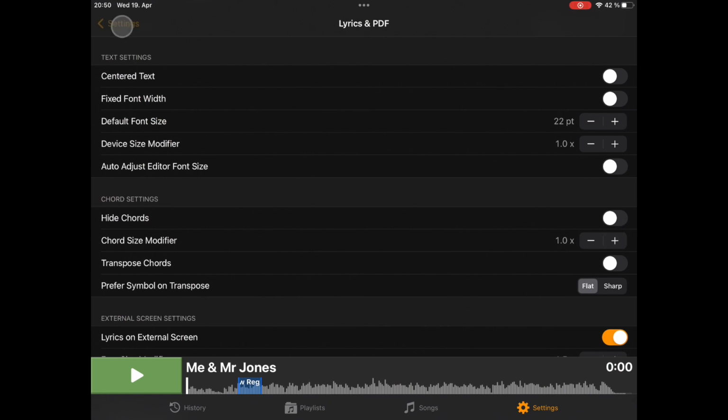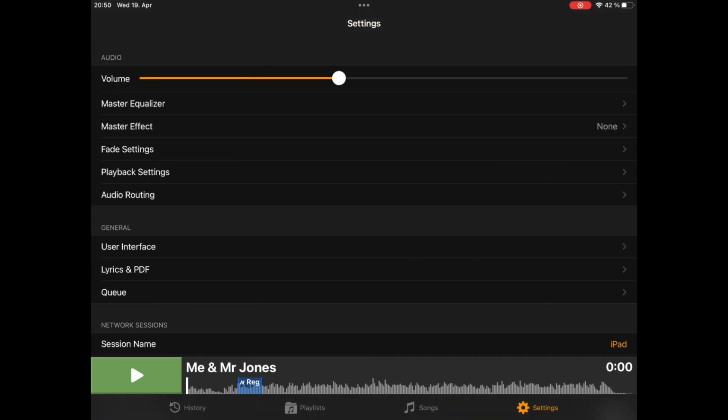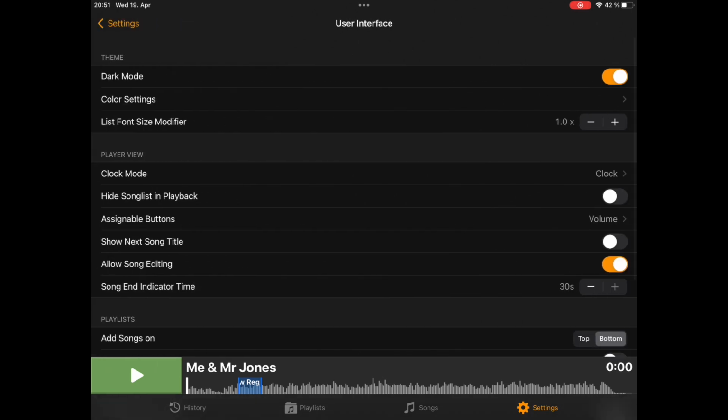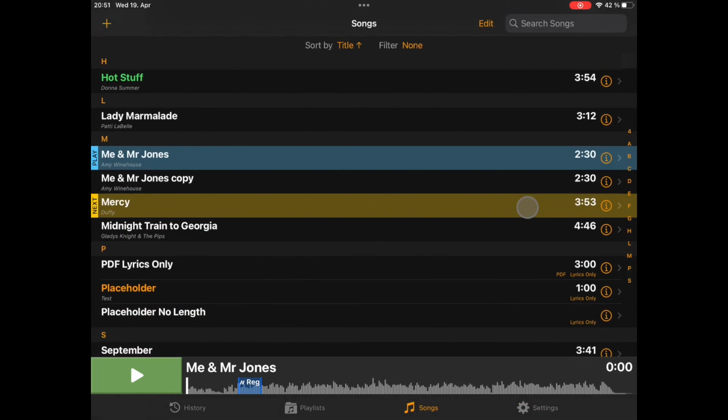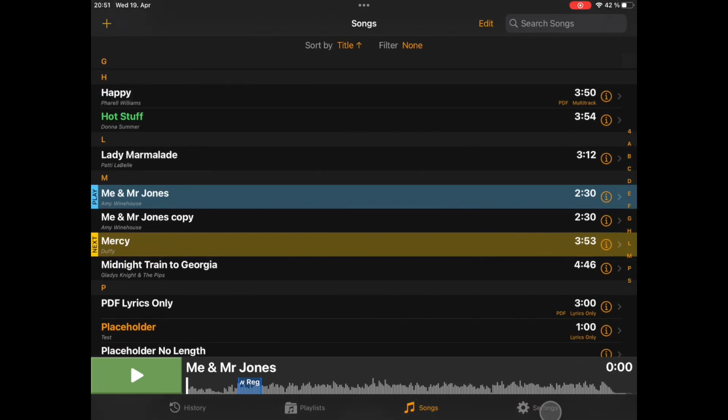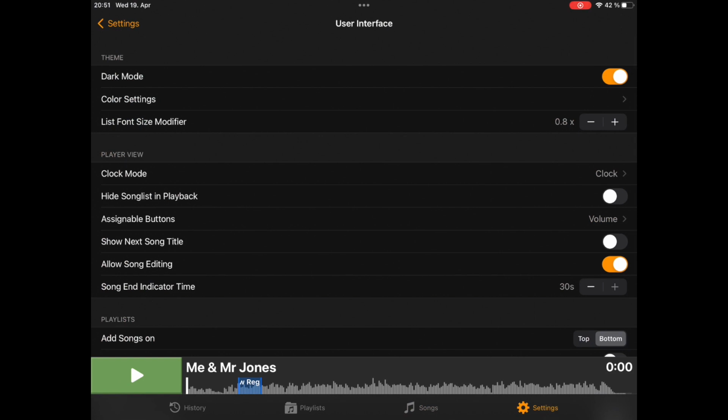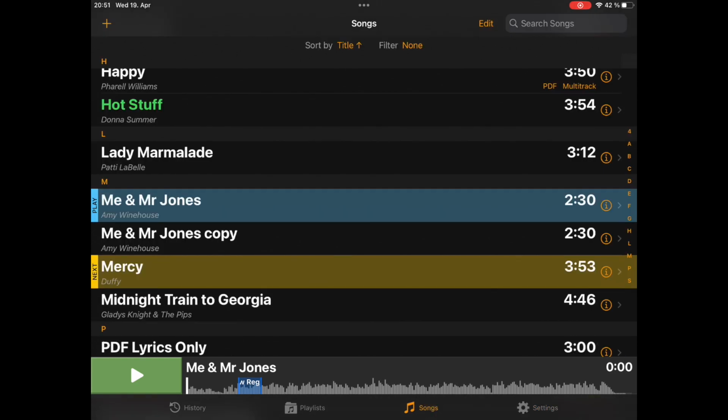And the same can be done for all the list views. So in user interface, there is also this list font size modifier. So if you think you need to view more songs at a time, just decrease the list font size. And in the song list, for example, you can now see a much smaller space requirement per song. Or if you want to see it more clearly, just increase the size, making the view larger.